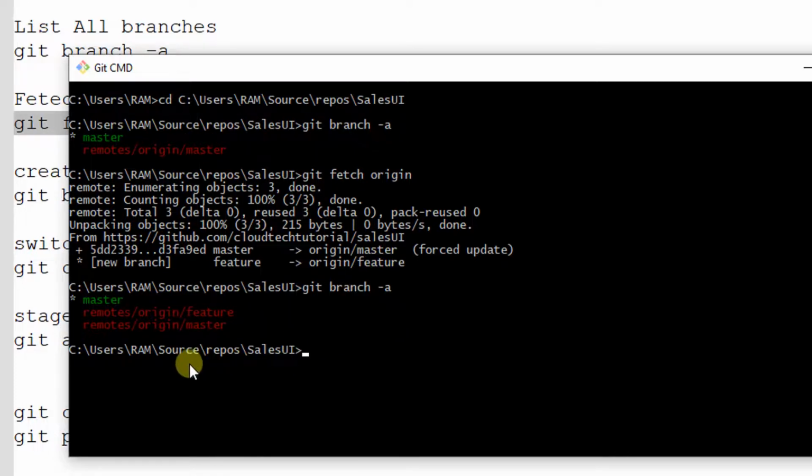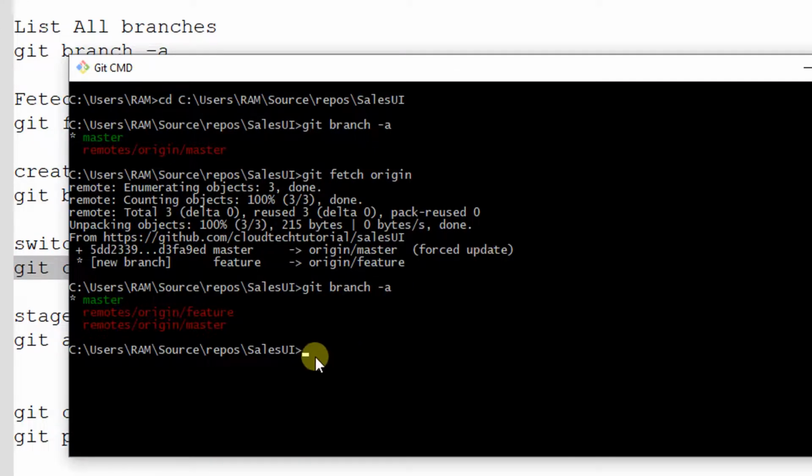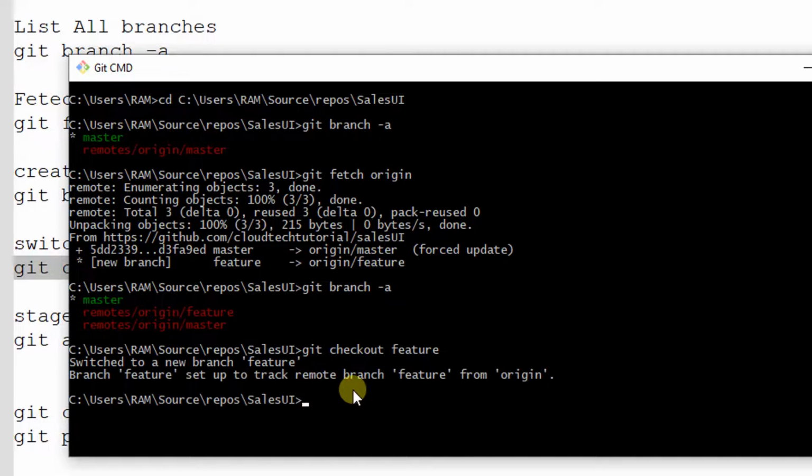Now currently it is in master branch. We need to switch it to feature branch so that we can start working. In order to switch to a new branch, just execute this command git checkout space feature, where that is the branch name. So now we are in feature branch.